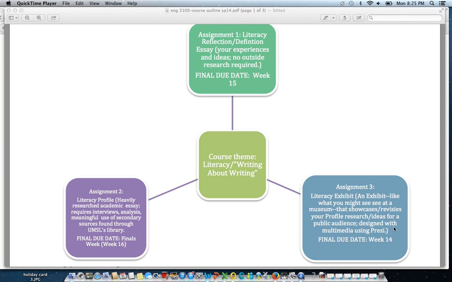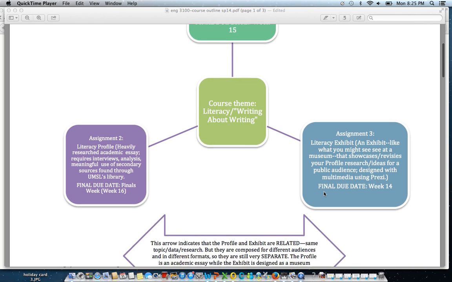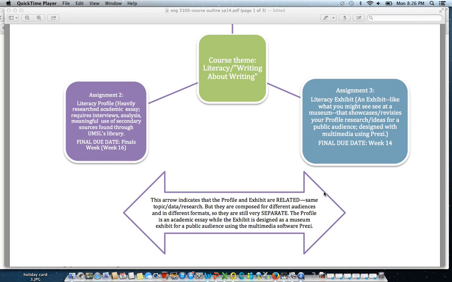So the final assignment that we're bringing into the mix this week is right over here to the right in the blue square, and that is assignment 3, the literacy exhibit. What I want to really emphasize about assignment 3, and I'm going to scroll down here a bit so you can see the arrow, is that assignment 2, the profile, and assignment 3, the exhibit, are super related. They're separate assignments, but they also are related.